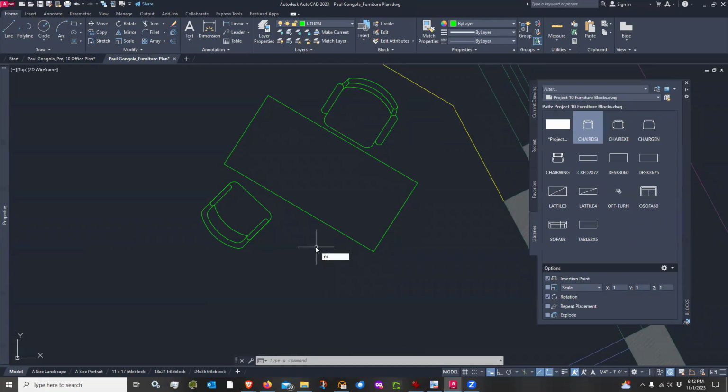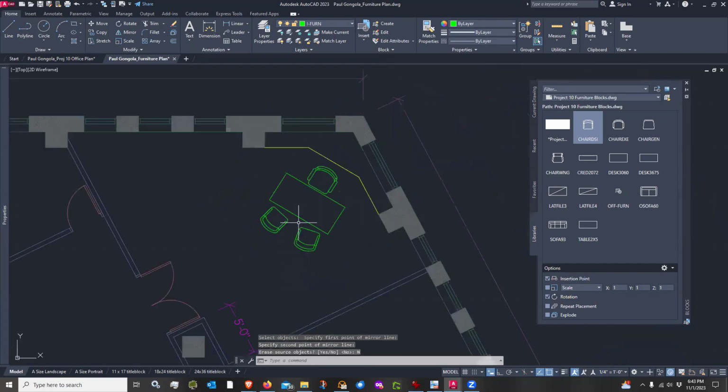So I'm going to use mirror. I will just mirror this chair, and I'll start at the midpoint, and I'll go to the midpoint of there. Erase source objects, no thank you. And there I got my desk. And if I'm not liking the way it's placed, if I want to move it a little bit further out, I can do that, no problem.